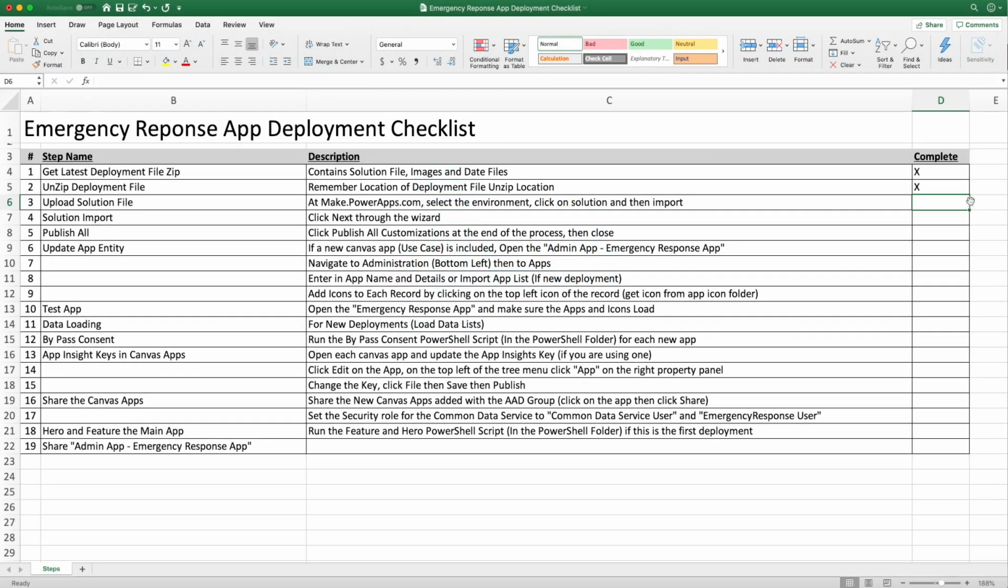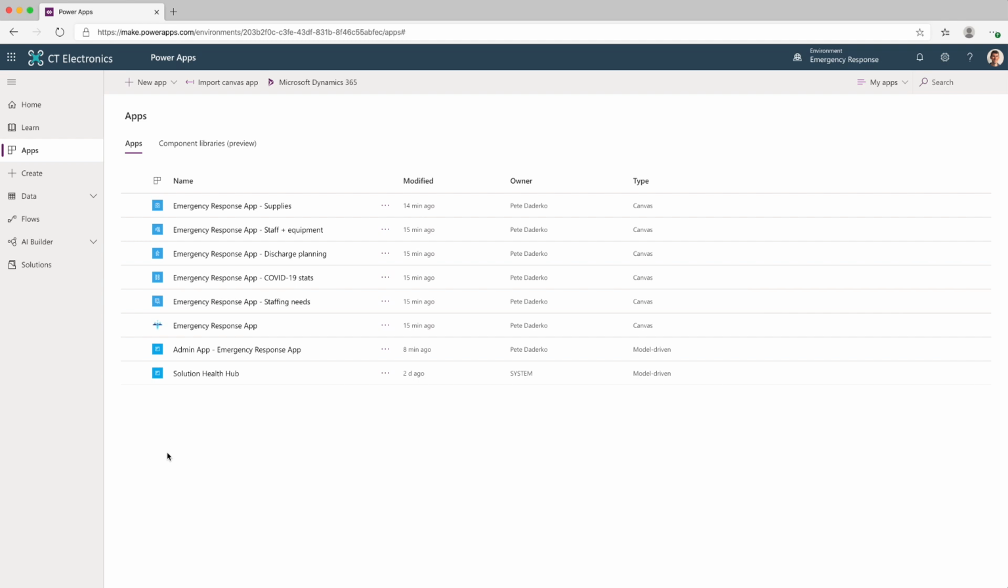Before continuing, however, let's go back to our Excel checklist and see what we've completed so far. Since we've uploaded the solution file, imported the solution, and published all of the customizations, we can mark steps 3 through 5 complete. The next step is to update the data within the admin application. So let's go do that. Start by going back to your apps list and selecting the admin app.